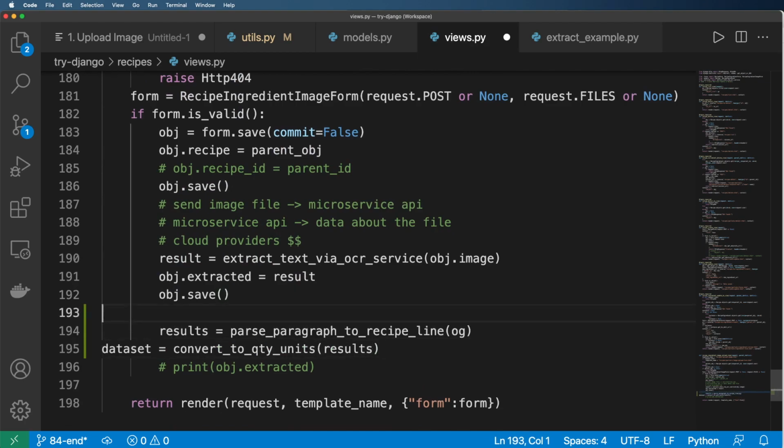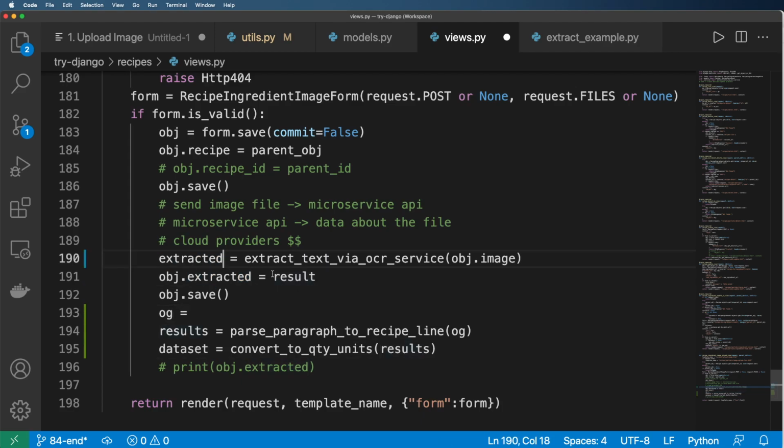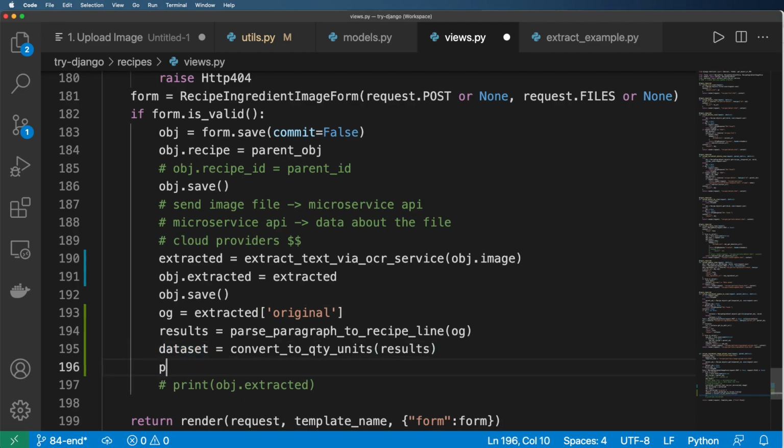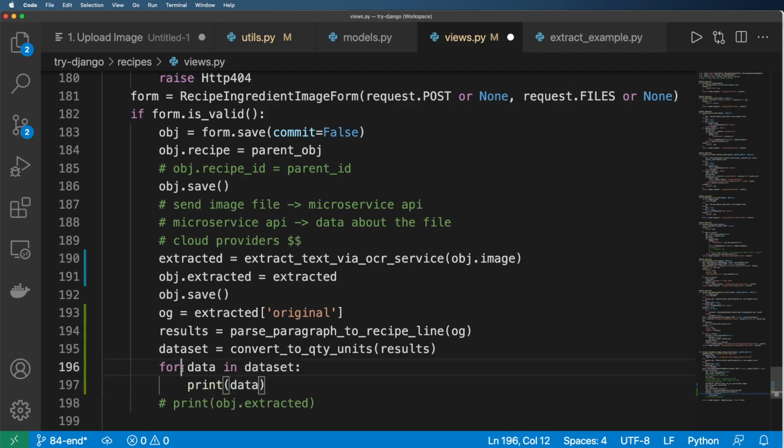Now we still need to import everything, right? So we also need to say OG equals to. Well, in this case, I'll just call this variable extracted instead of just results. Okay, or this should be extracted and original. That's it. Okay, so now this should actually give us the proper data set. And I'll print out what that data set is, or better yet, I'll print out each line in it. So for data in data set, print out that data.